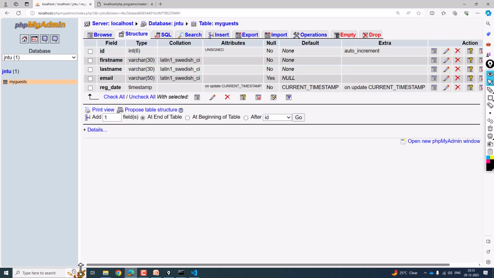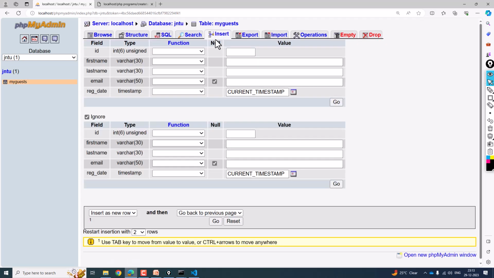So what are the fields shown here? id, first name, check all. So next, if you would like to insert or change something, or do some operation, you can insert. Here you can type the value.